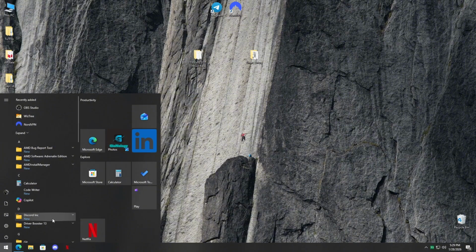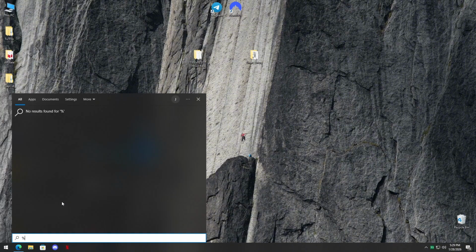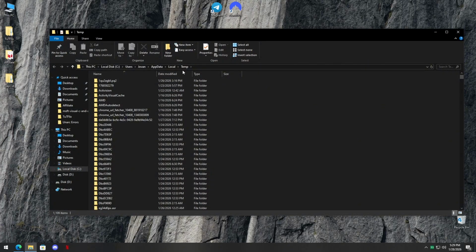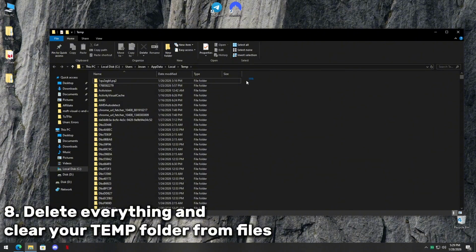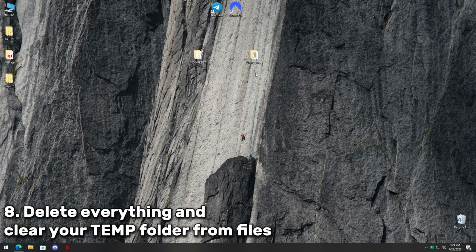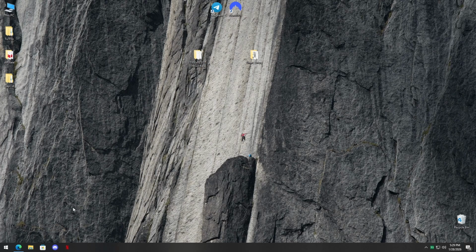Now what we'll do is open search, click on percent, write temp and percent again, and just empty this folder by deleting all these files. I will show you later why, but for now just delete it because you won't need it.